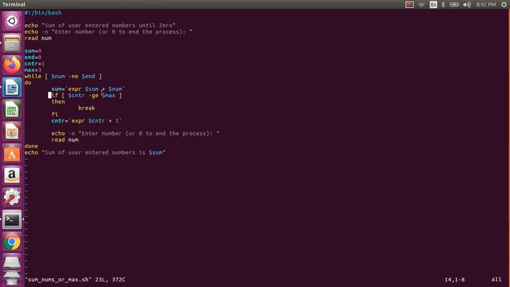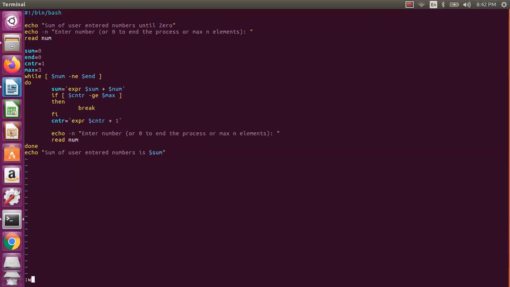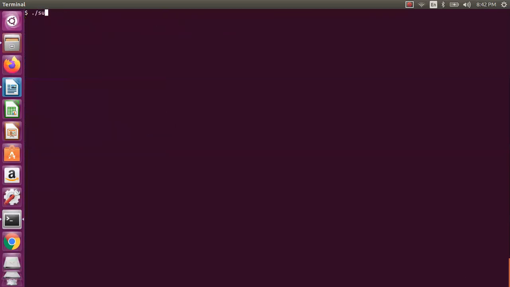So counter is 1. If it is greater than only, we need to break, actually. So that's what we will do. Enter number 0 to end process or max n elements, right? This n you can choose whatever, like if it is 3 or something. Now I have put 3, you can change these particular values, actually.